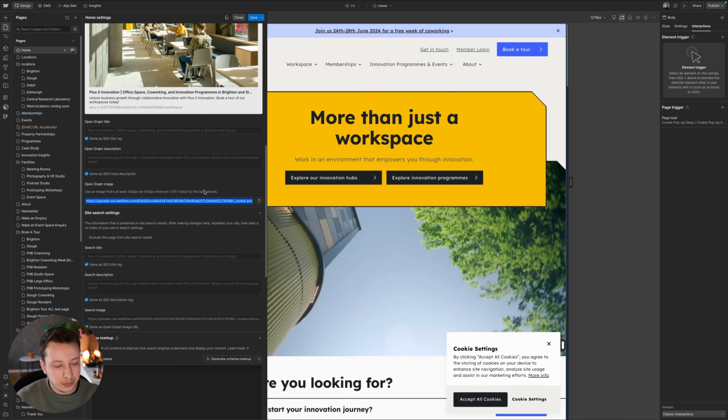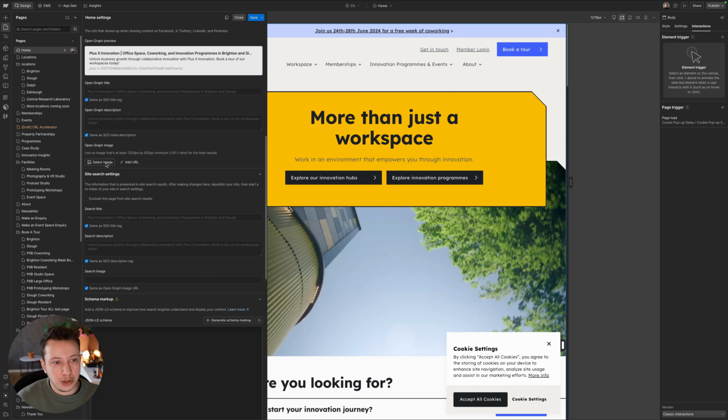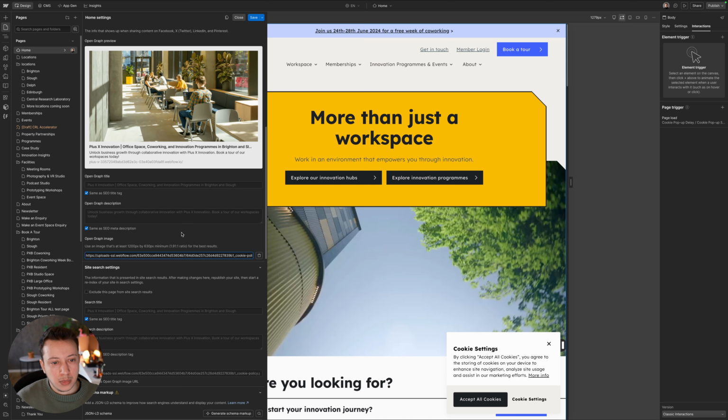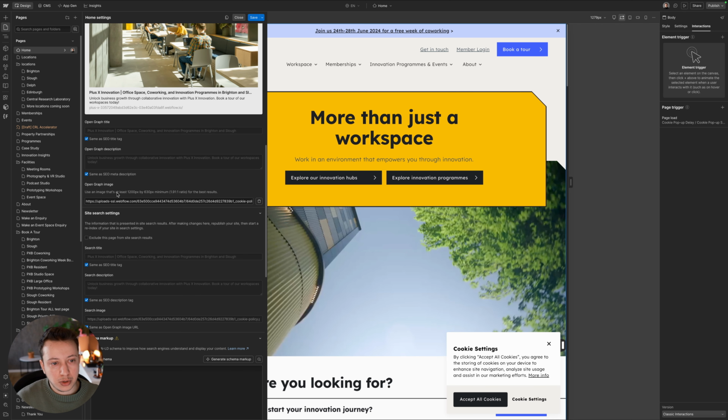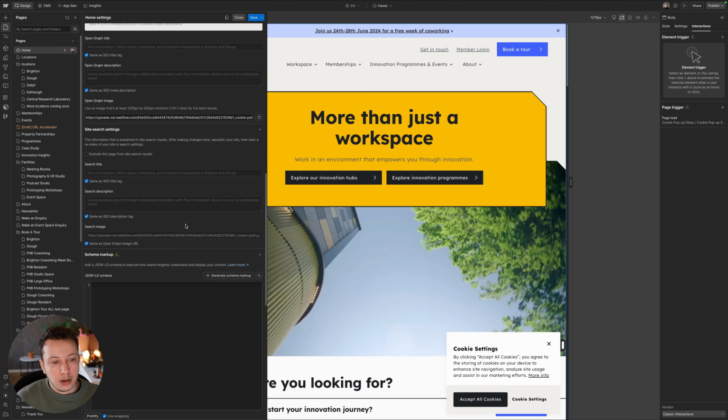Or I think you can also select an image and just select that open graph image that you are going to add. You need to make sure that it's at least 1200 pixels by 630 pixels.